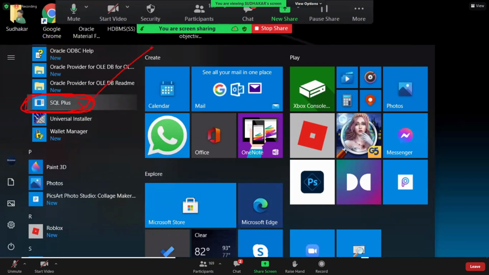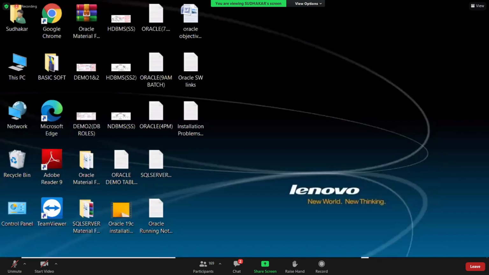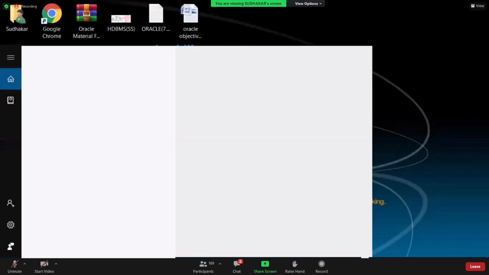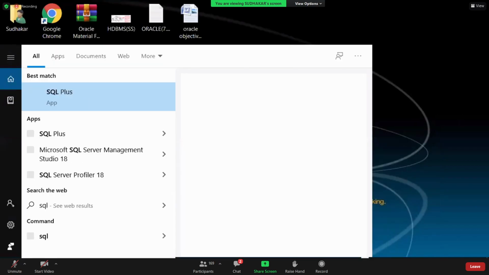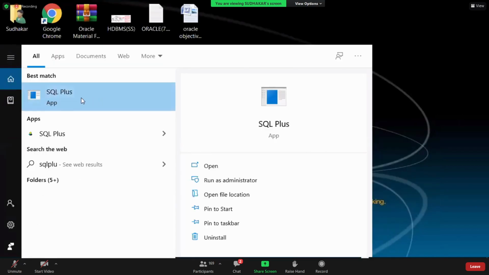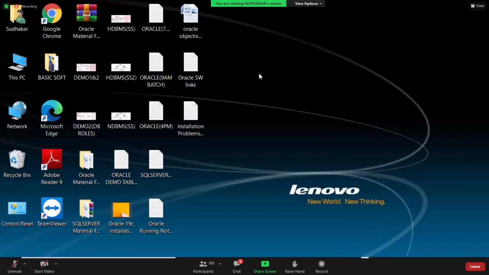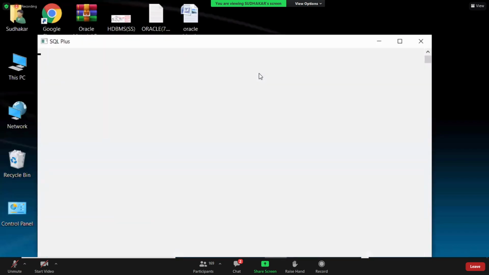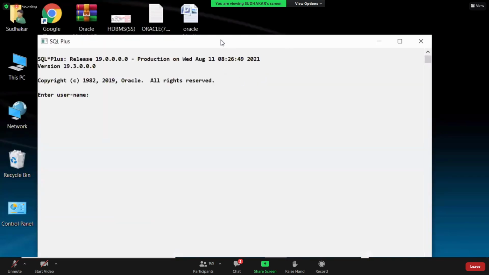So on this icon, you just come out and click on that. Otherwise, you can go to the Start button, SQL Plus. Now your SQL Plus is showing up, so just click on that. Your SQL Plus icon is going to open now.